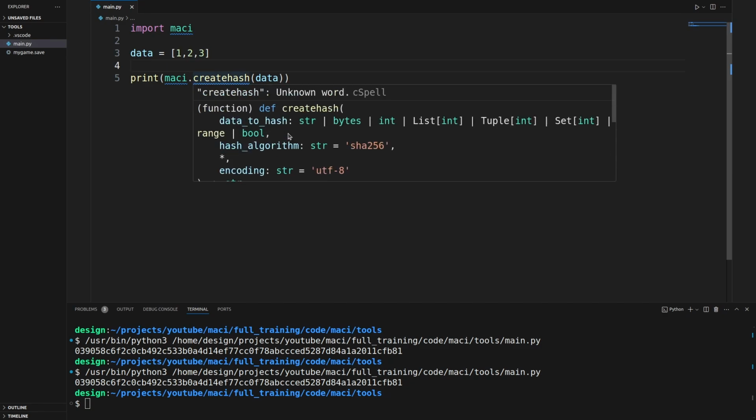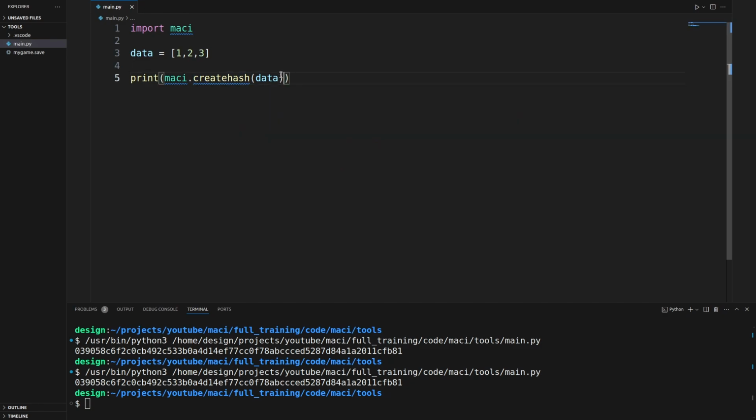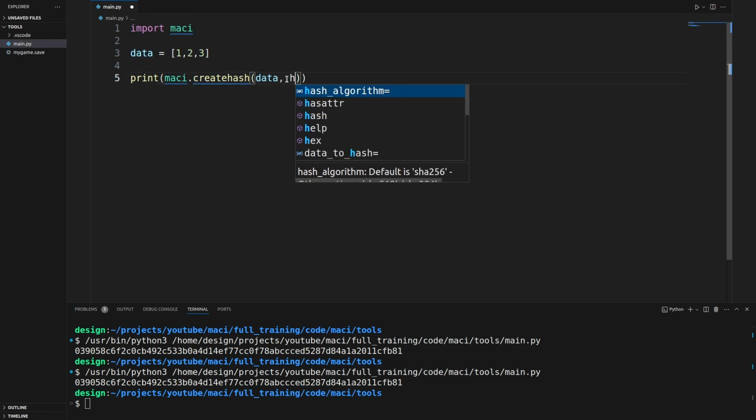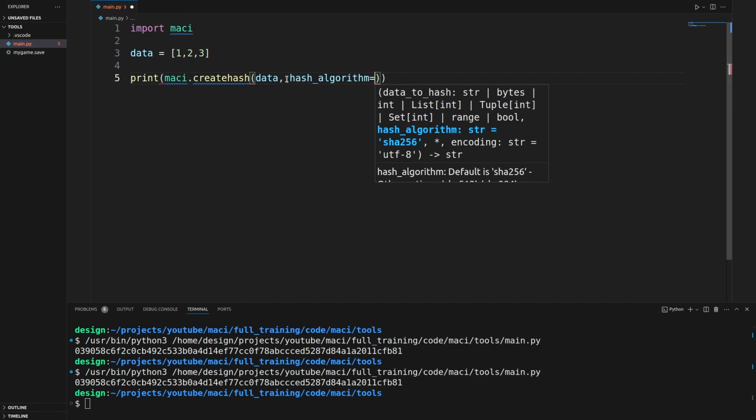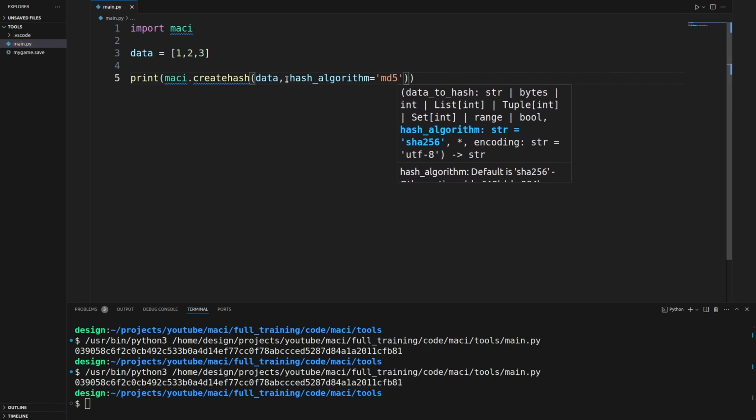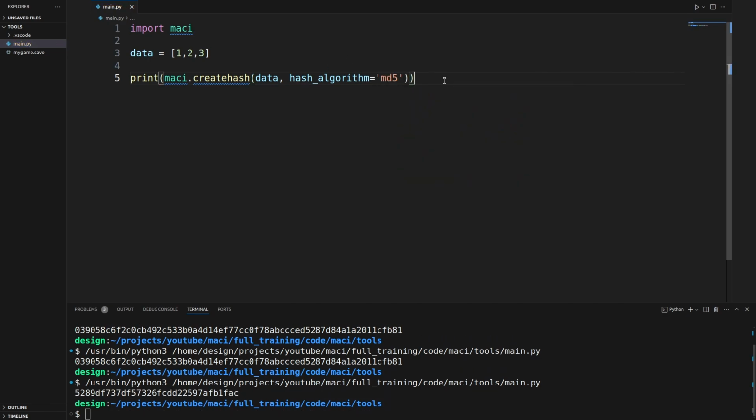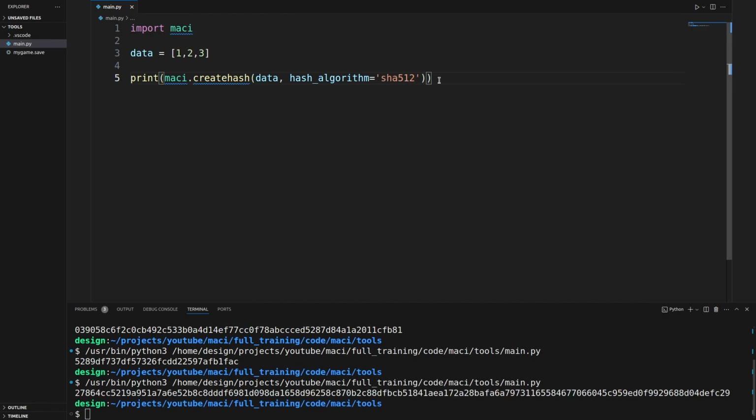So as you can see, if we just specify the hash algorithm, it requires a string, and if we wanted the MD5 hash of this data, we can run that, and you see that it returns the MD5 version of that hash. Of course, if we wanted SHA-512, we can get that as well, which is going to be much larger, and so on and so forth.